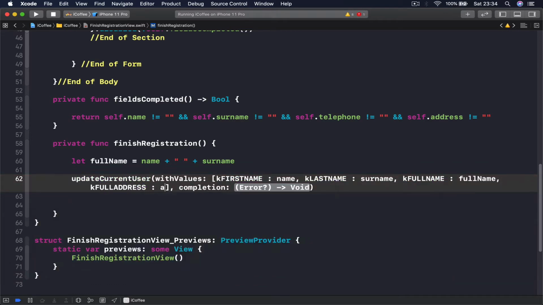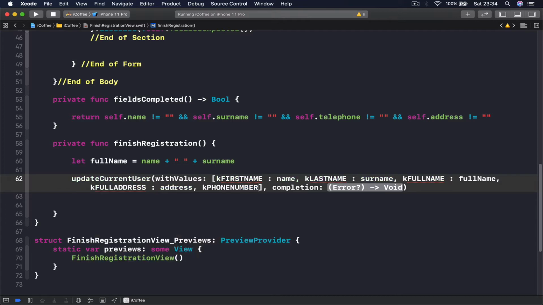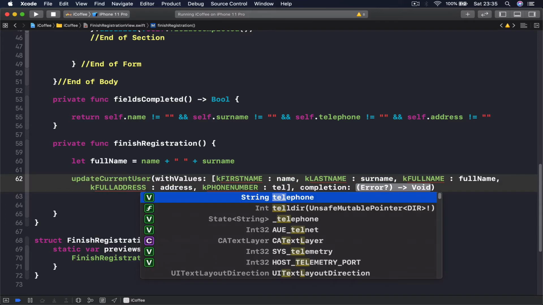No, it's actually address. And finally, we have kPhoneNumber, and value is going to be our telephone here.